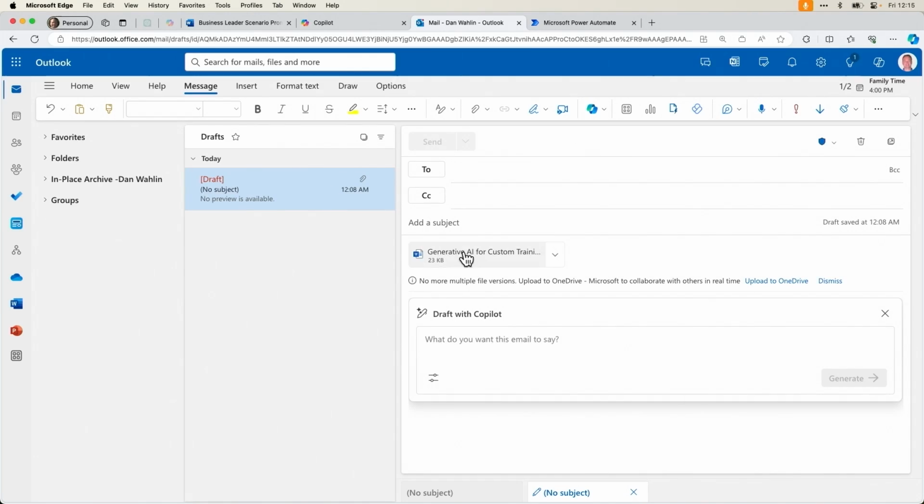We could even, I'm not going to demo it fully, but I have it attached here, we could even come in, click on Copilot here and say, draft me an email based on that document that we want to go out. And you can do the same type of thing.